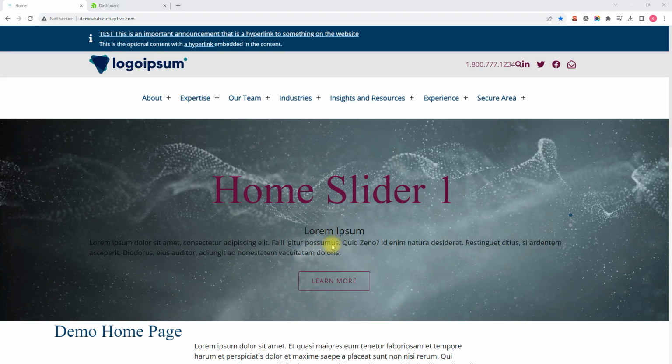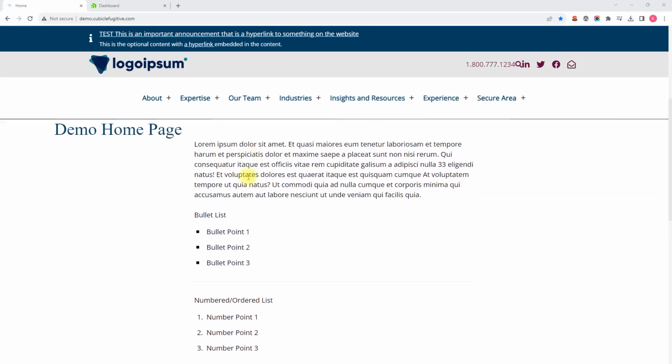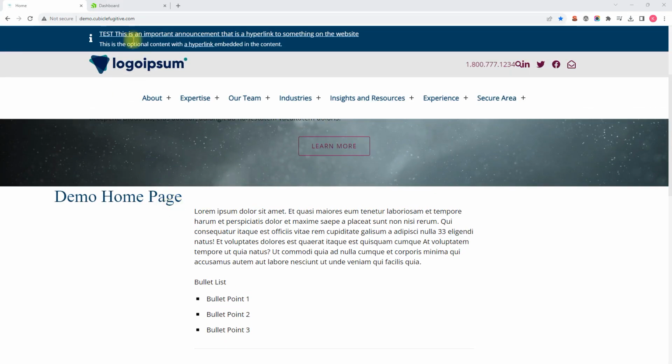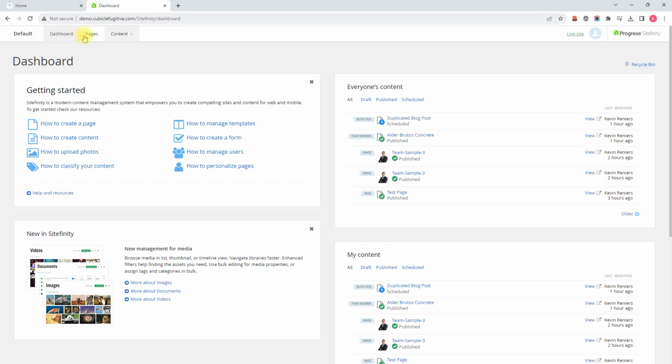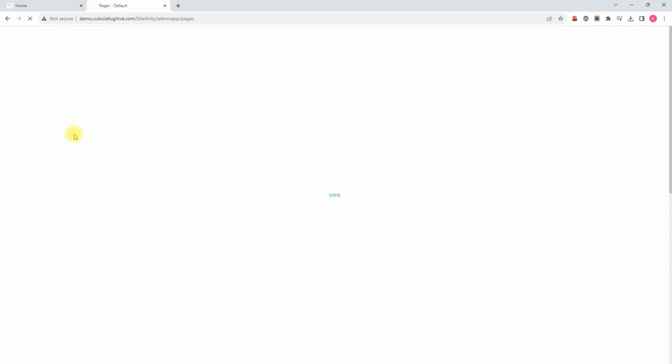So I'm going to be editing my homepage here, in specifics, this content block here that you see these bullet lists and paragraphs in. So to edit this home page, I'm going to go into my Sitefinity dashboard, and then I'm going to go to Pages, and then I'm going to find the home page, and I'm going to open it in editor mode by clicking on the page title.